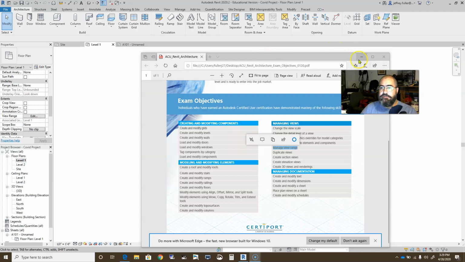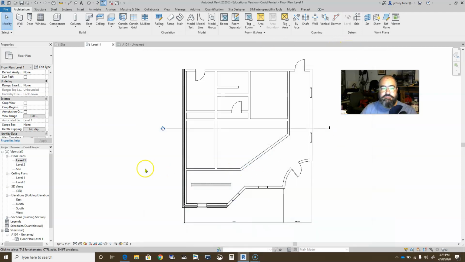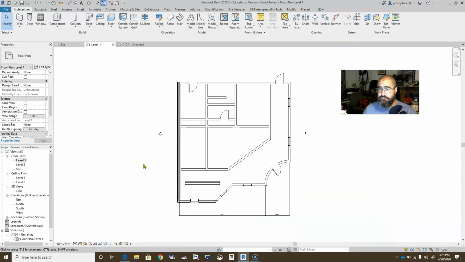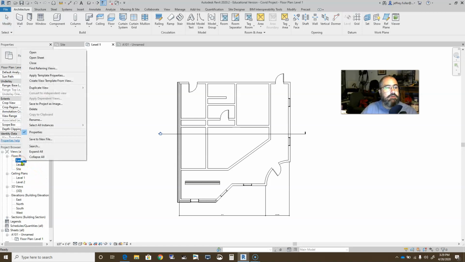No big deal. But duplicating views, here's how you duplicate a view first. I'm going to show you how to do it first. Over here, I'm going to duplicate level 1. All I have to do is right-click where it says level 1. Okay, duplicate view. Either just plain old duplicate, or duplicate with detailing, or duplicate as dependent. I never use that one. I always use either duplicate or duplicate with detailing.